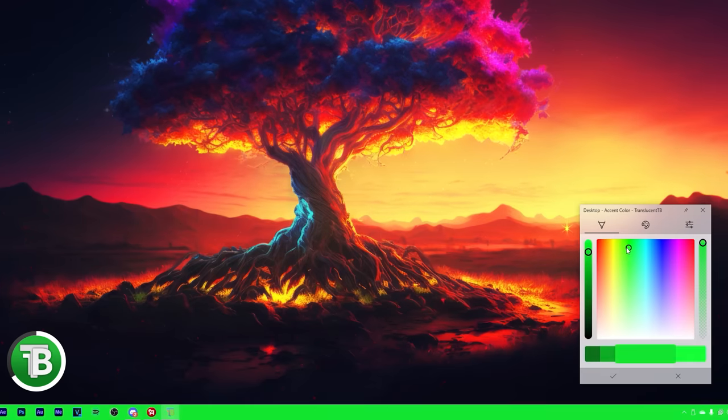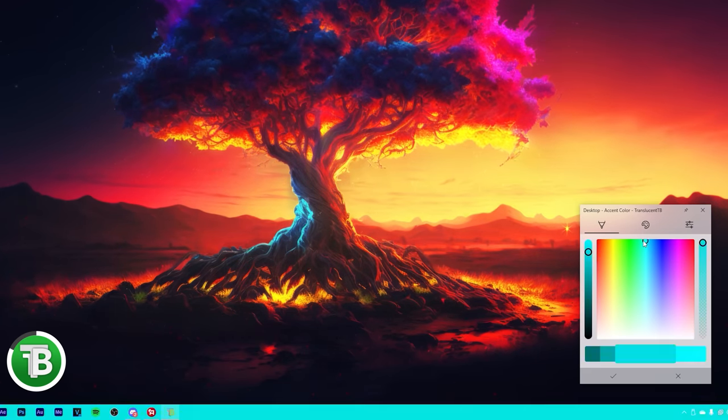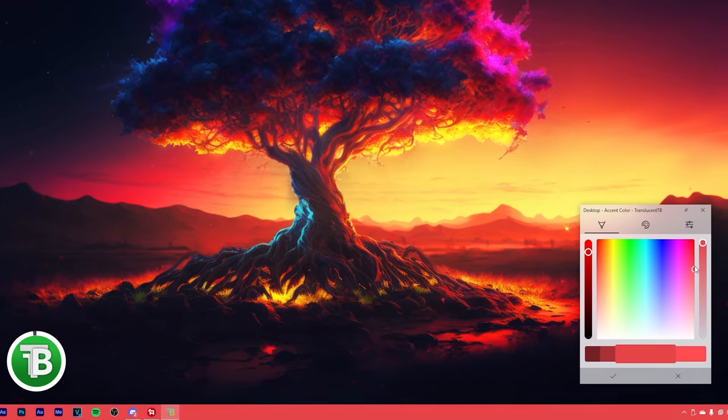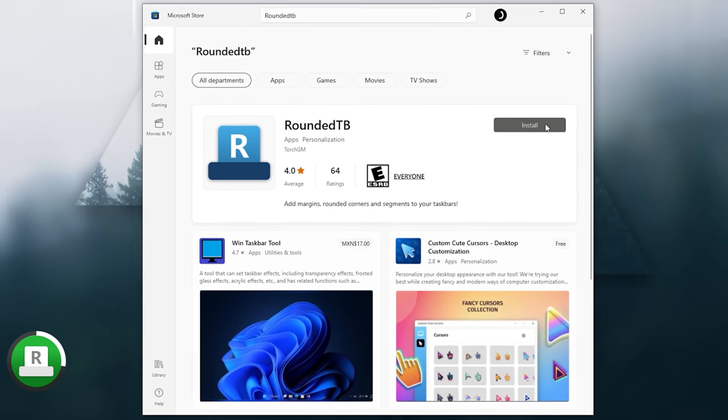In addition to that, you also have the option of changing the color of the taskbar by going into the accent color settings. So if your setup has a specific color scheme, you can customize the taskbar to match that color. Alternatively, you can install Rounded TV if you want to give your taskbar rounded edges instead.